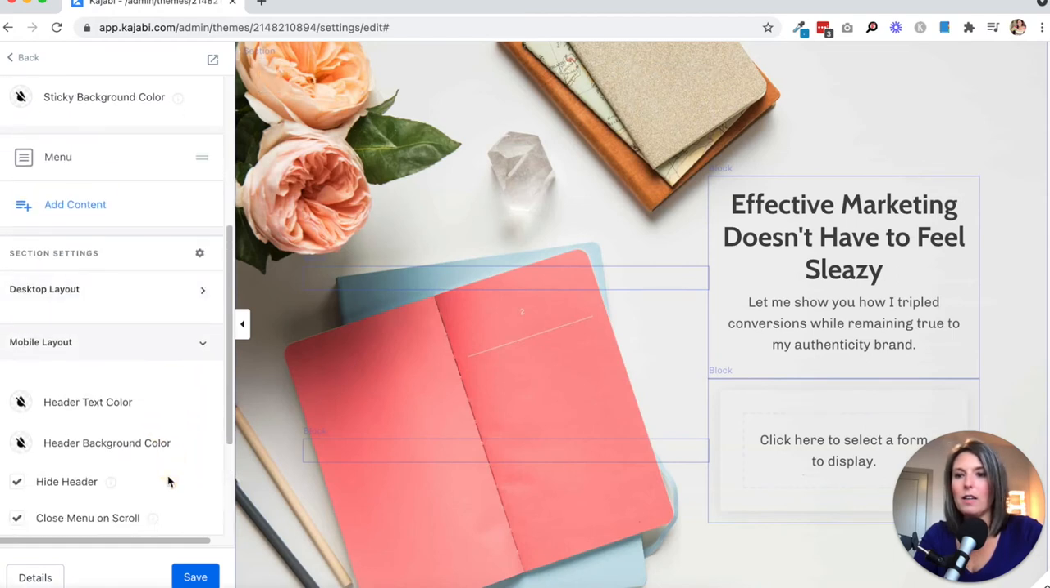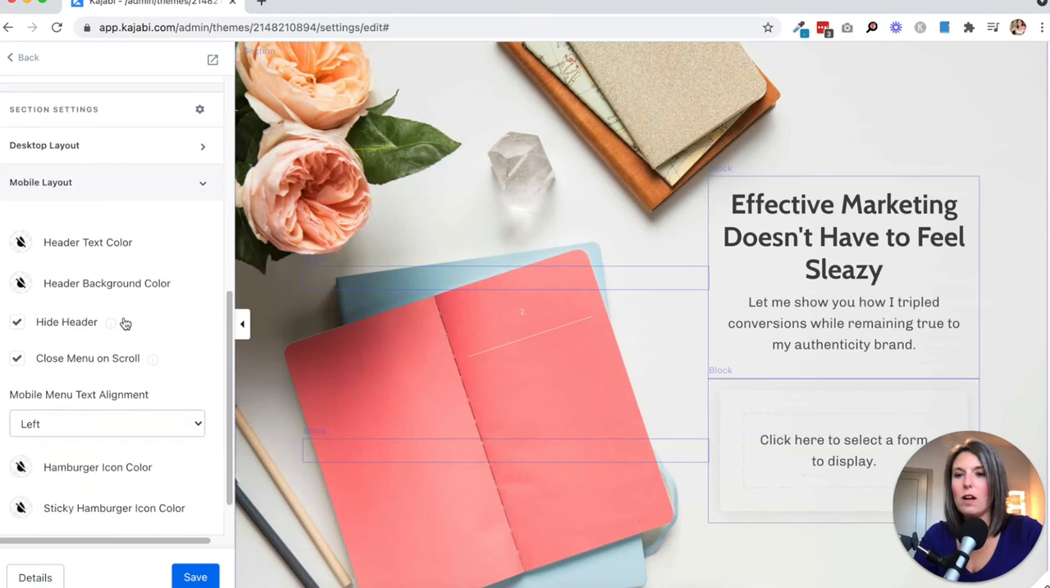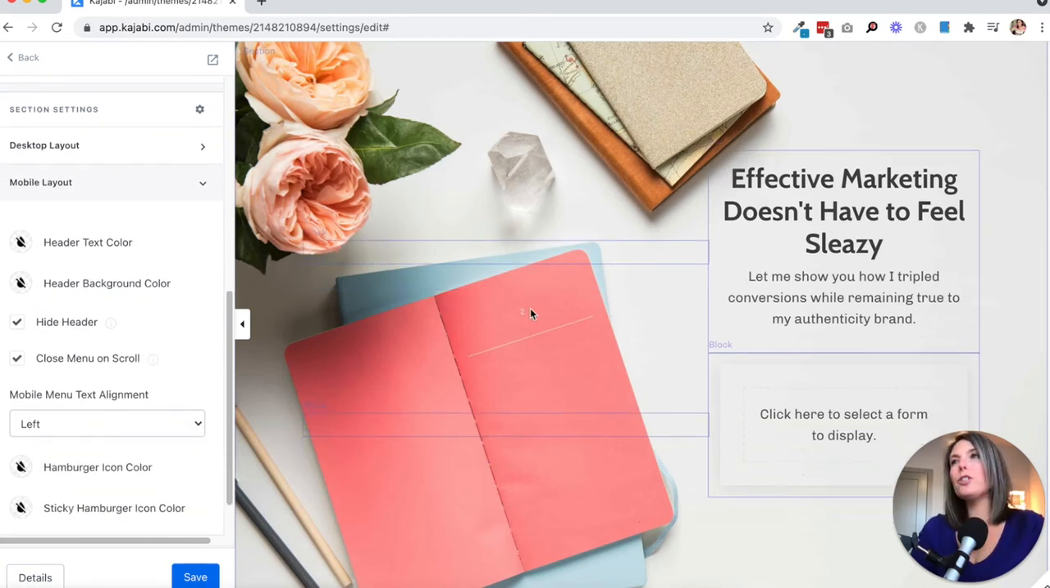Okay. On mobile, hide header. There we go. On a landing page, you want to give people one thing to do. You don't want to confuse them with your whole navigation at the top and social media links and all the craziness. You want to just have them focus on opting in to your actual lead magnet.